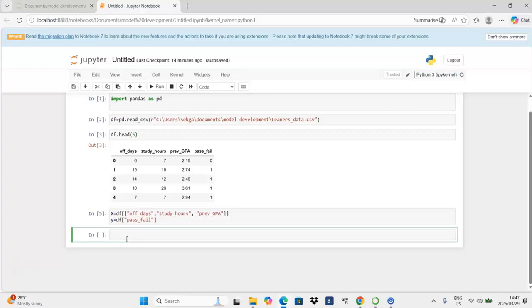Now what we're going to do is import train_test_split from the sklearn library in order to train our dataset. So I'm going to say from sklearn, the module that we're going to be using is model_selection. Then from model_selection, we're going to import train_test_split, right?